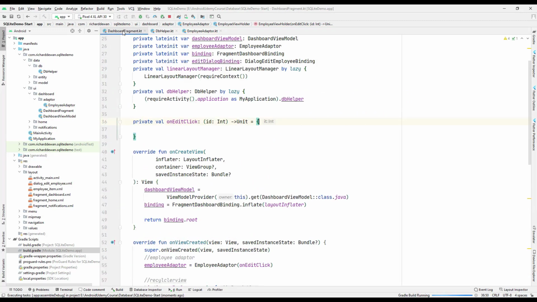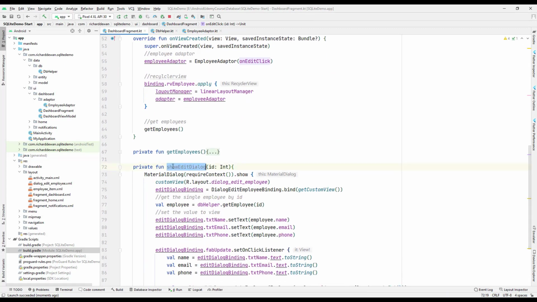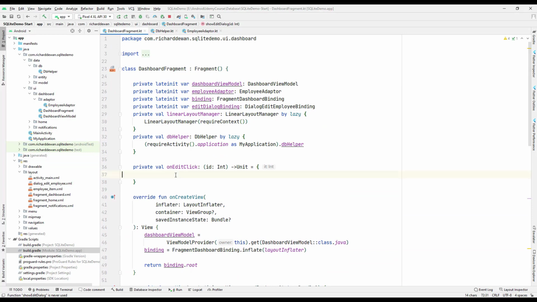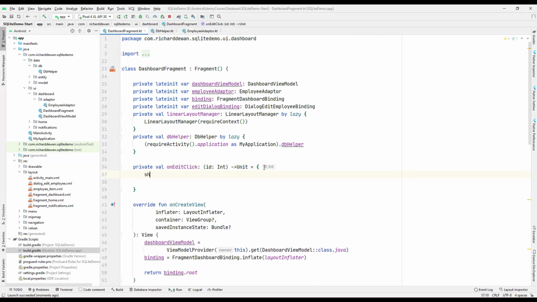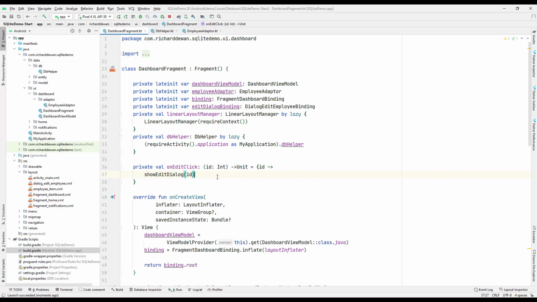And then also on the fragment, when this is called, I need to open this particular dialog. So I can just call that function from here. So edit dialog and pass the value that we are getting. So I just say the ID that we are getting over here, and I'll just pass that ID to here. Okay, so that should be the one.